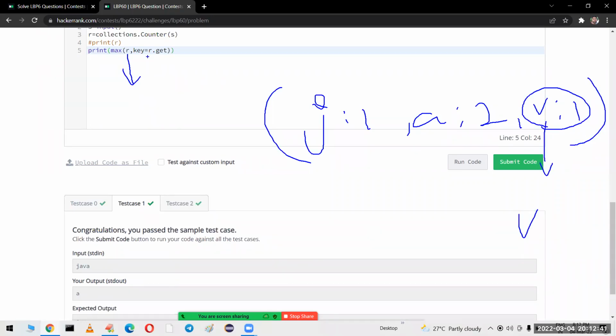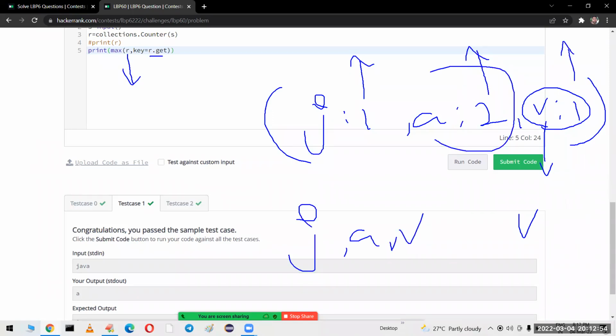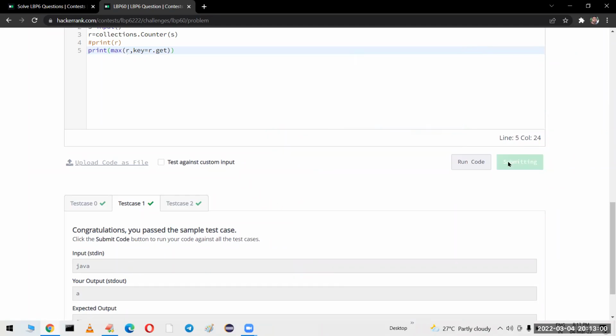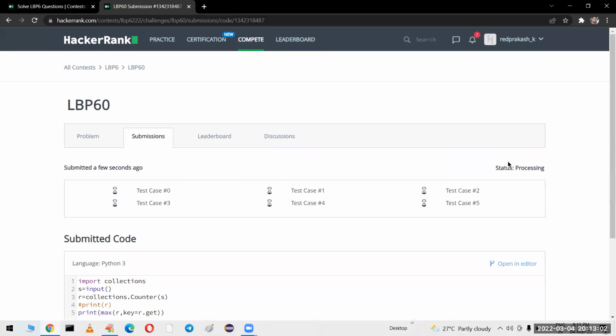But with key equal to r dot get, get will return these values. So based on this, we are going to get J, A, and then V. How many values are there? It will take the maximum value, which is nothing but this one. I'm going to get its key, which is nothing but A. Okay, like this we are getting. Let me submit the code.